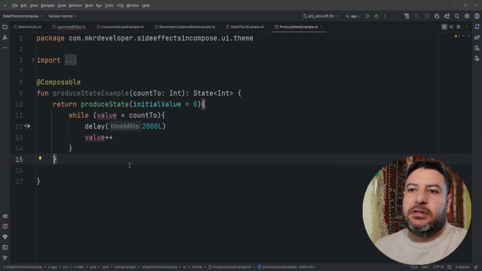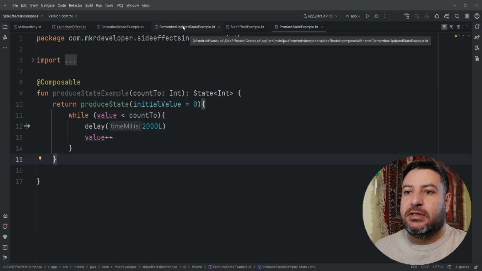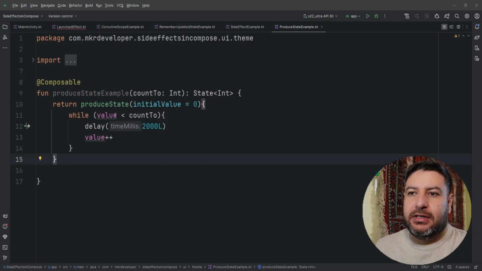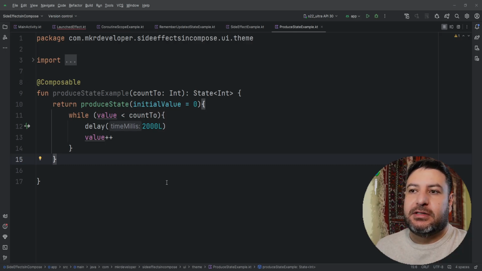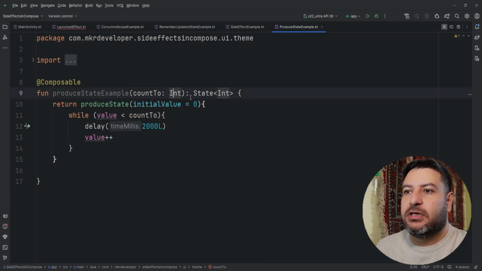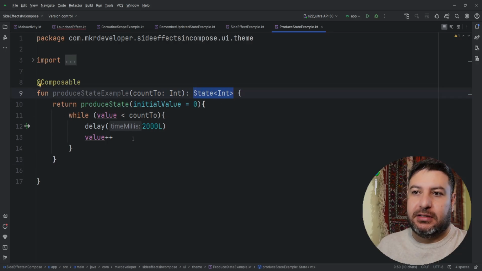This part is about produce state. Here we had this updated state example, and we had a state and we wanted to update it, so we used this to update it. But in this case, let's say one part before that, we don't have any state and we want to create a state. We are passing an integer value to this composable function, considering in this case number 5, and it will send a state of integer back as the return to us.